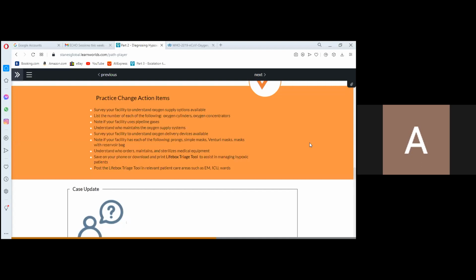And remember always to set your target. If you say 94, you want it 94% and above, that's okay, before you escalate. Then you should list the number of each of the following: oxygen cylinders, oxygen concentrators that you have. Then you should note if your facility uses pipeline gases. And you should also understand who maintains the oxygen supply systems.